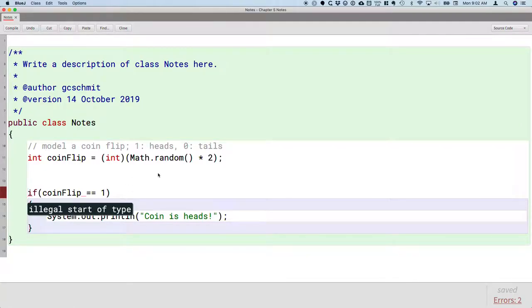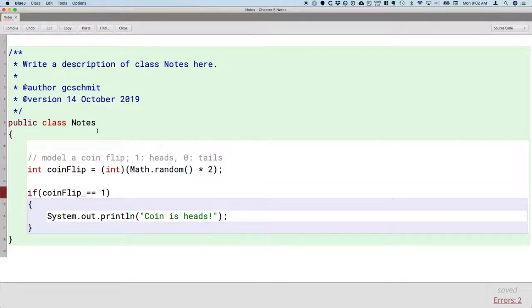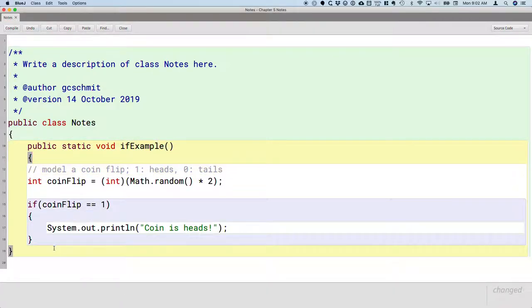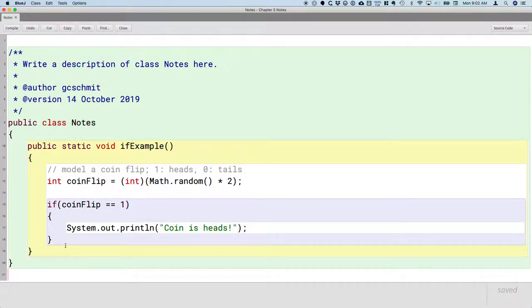What did I forget here? Oh, we need to write a method. I'm like, what is going on? All right, sorry. Public static void ifExample. Let's put all of that code in a method. Now my indentation is all messed up. You can always go to the Edit menu and choose Auto Layout, which is also Shift Command I on the Mac or Shift Control I on Windows, and it'll clean up all your indentation for you as well. All right, that's much better.